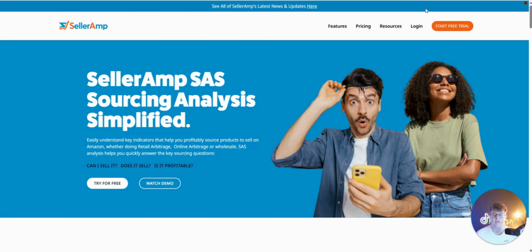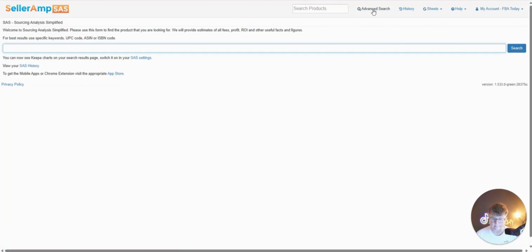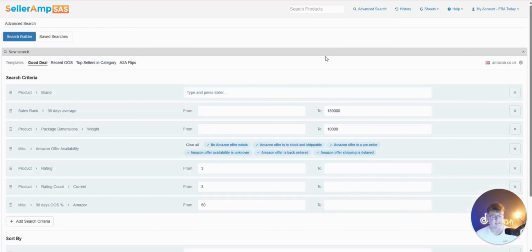To do an advanced search, you could come to SellerAmp, you could press login, and we've got the advanced search just up here. And SellerAmp, they have added a few templates, so then you could look at these filters and understand what they're actually doing.